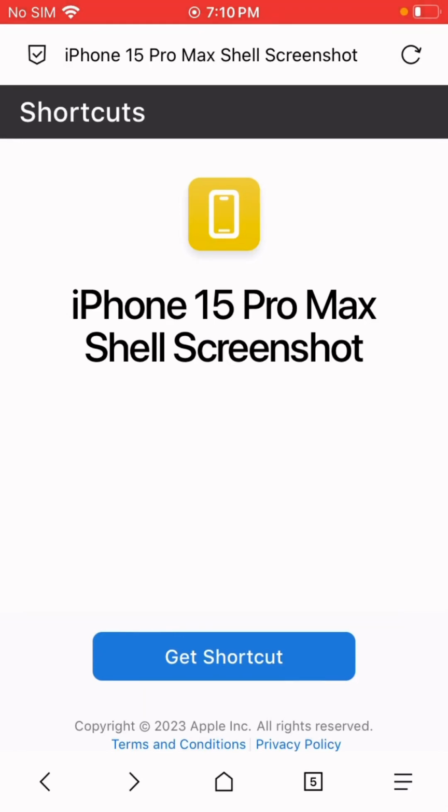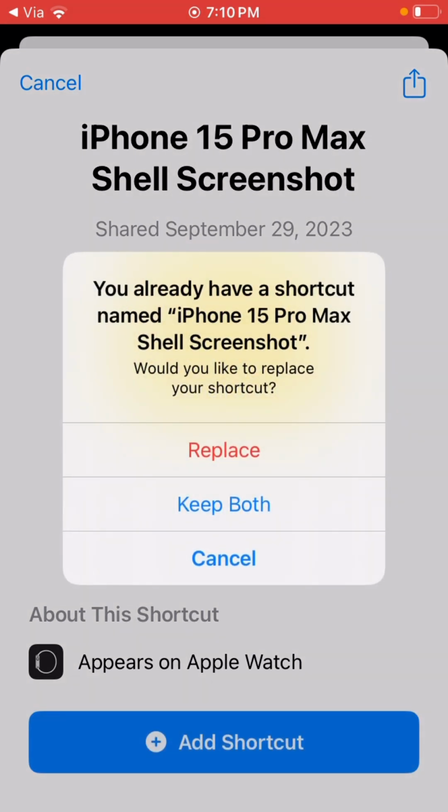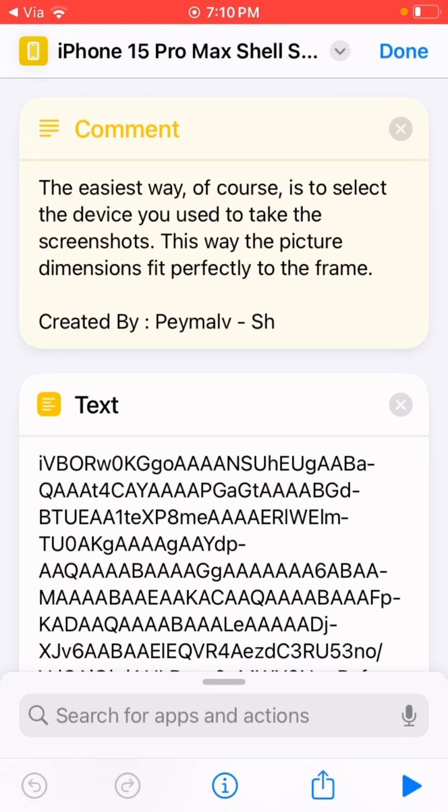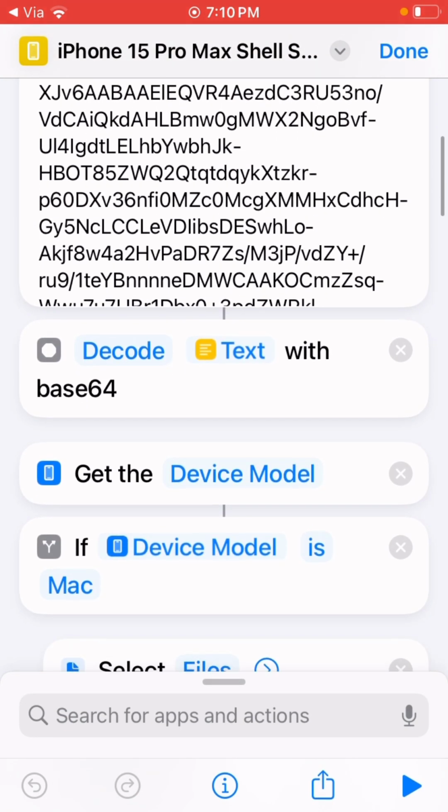Hello guys, it's Cody. In this video, I'm gonna show you how to add an iPhone 15 frame to your screenshots. So you just get this shortcut. I'll share the shortcut iCloud link in the description. You just tap get shortcut and you have this shortcut. You import it to your shortcuts gallery, add this shortcut, we already have it. So it's this one, as you can see.